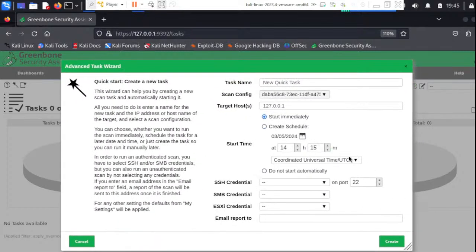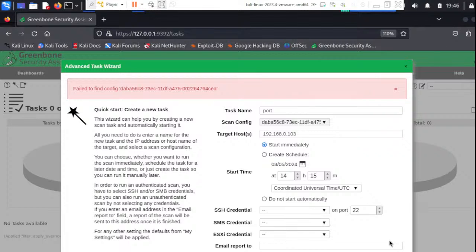Why? Because the specific feed has not updated, so it will not go for a particular scan. Let's still try to give you a glance. Okay, so this is the target which I want to scan for, and let it be everything the default, and let's try to create. So over here you are able to see that it's failed to configure.